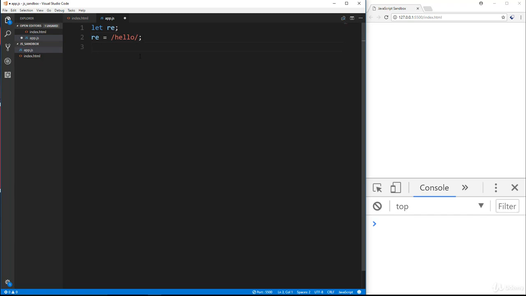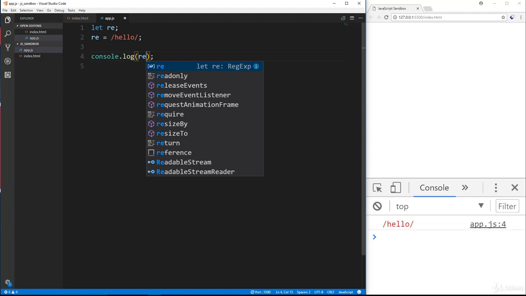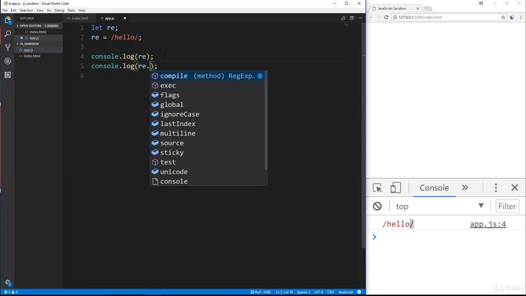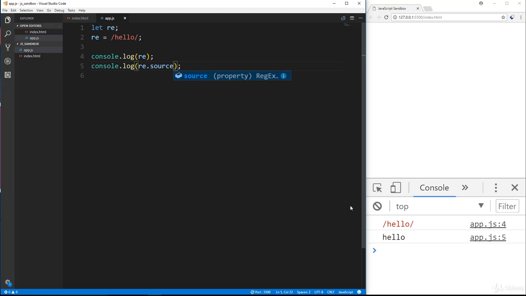All right, now each one of these characters is a literal character. So it's going to be taken at face value. It's going to be taken as what it is, an actual H, an E, an L, an L, and an O. All right, so this is the pattern that we're using in this regular expression. So if we were to console.log re and save, we're going to get the expression with the slashes around it. Now, if we console.log re.source, it's going to disregard the slashes and just give us the actual expression that's inside.